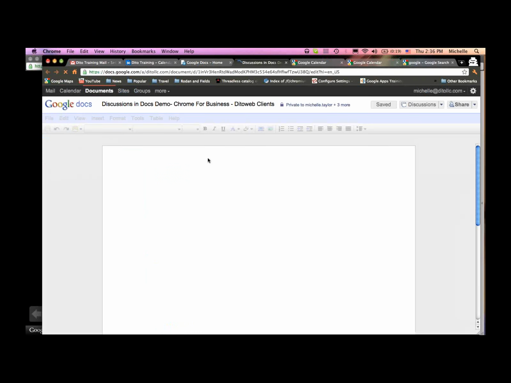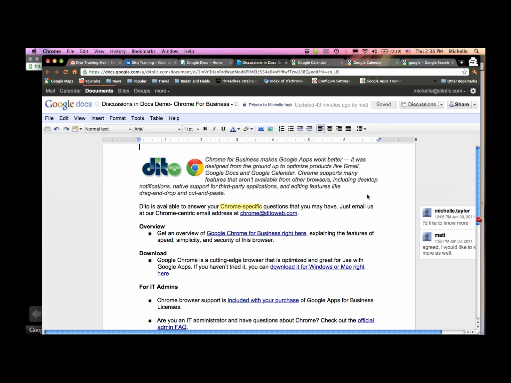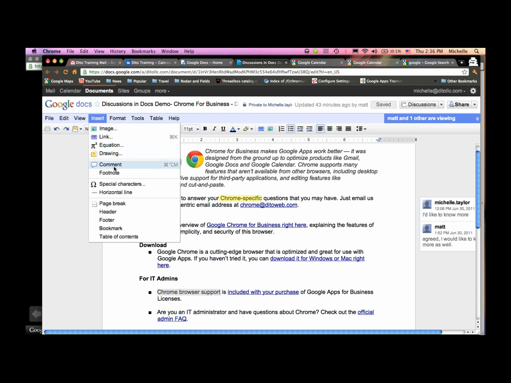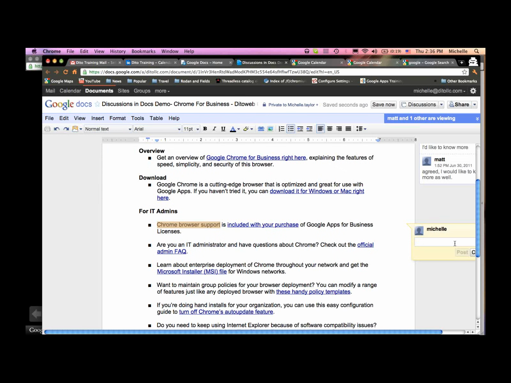Here we have a document where we can have a discussion, and I already started a brief discussion with Matt so that you can see what we're referring to. I previously highlighted information, and I'll show you how I can do that again. We'll say this is for IT admins, the Chrome browser support. Let's say I want to insert a comment. This is highlighted, and to the right my yellow box has appeared, and I can make a comment in reference to this.